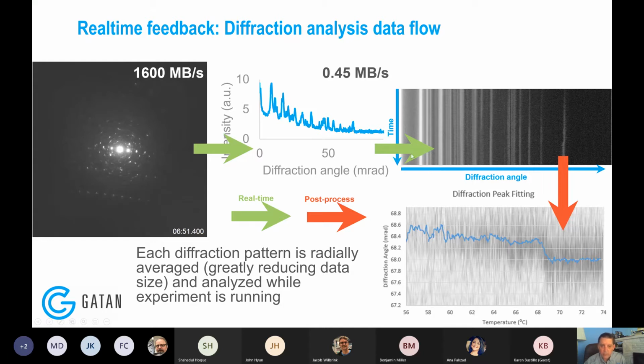So there are some things you can do in real time. We could construct this map in real time. And in post-processing, of course, you can get into details and do complicated analyses, but you can at least get a sense of what's happening with your experiment with this.